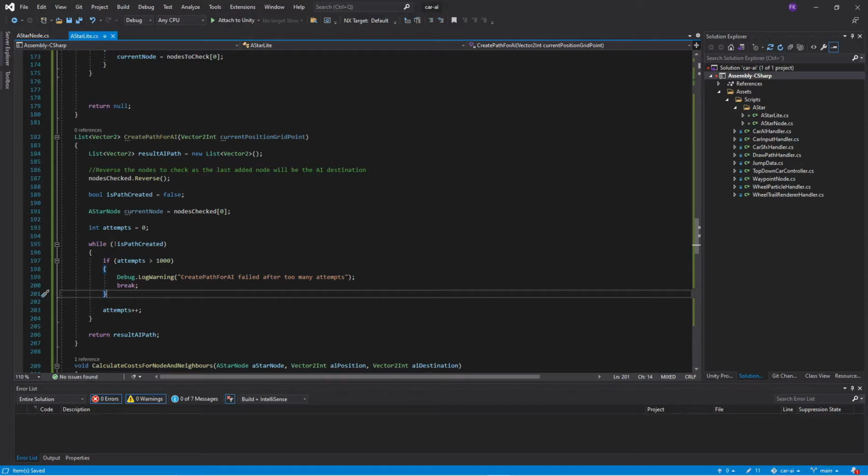Okay, so the function now sort of works. It doesn't really do anything. It will just come in here, pick the current node, and then it will loop for 1,000 times and display this error. So what we want is for it to do some more clever things.